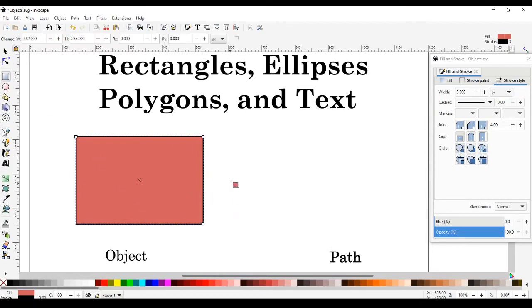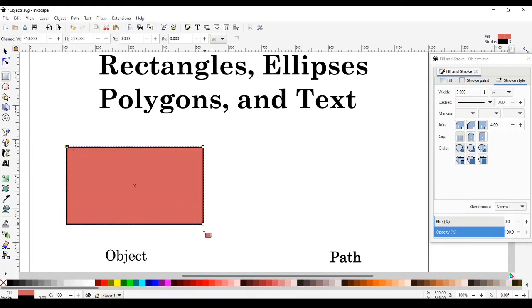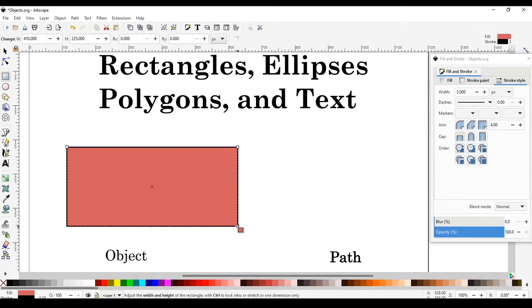And if you're in object edit mode, you usually see this circular node. That's how you recognize it. And you see the center mark and things like that. So if you grab one of these square-shaped nodes and click on that and move it up and down, you can change the aspect ratio of this rectangle while fixing the other end. If you grab this one, it's going to fix the other end and change the aspect ratio from there.